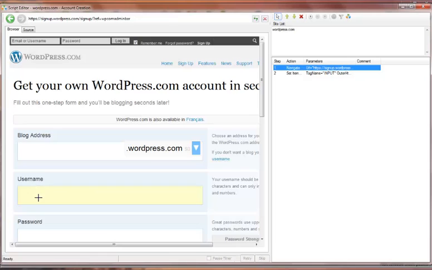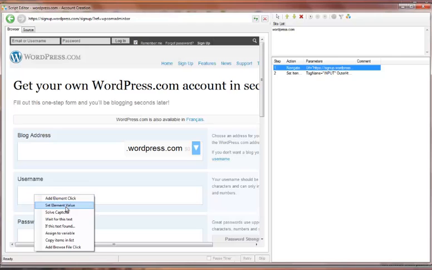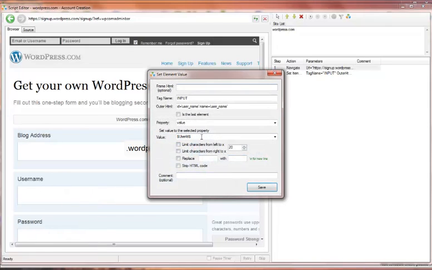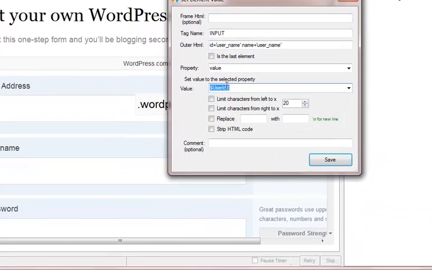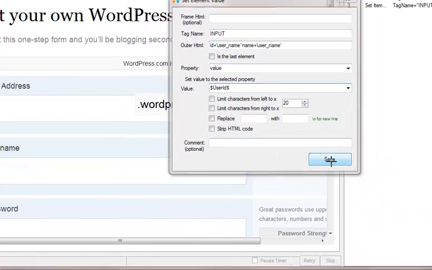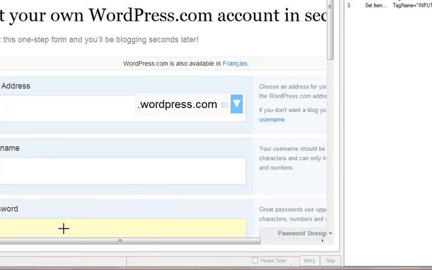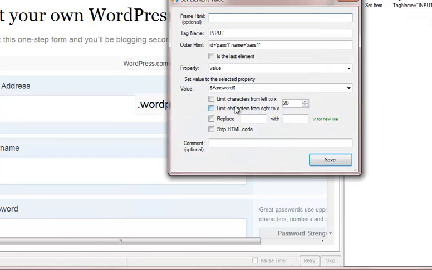Now we go to the username field, and you can see that SENuke makes it really easy by highlighting which element you're about to select. So we select the username element, click on set element value, and over here we can see that SENuke correctly predicted that this is going to take the user ID. We press save, and we go down to password, set element value, and once again SENuke correctly predicted that we want to fill in the password here.